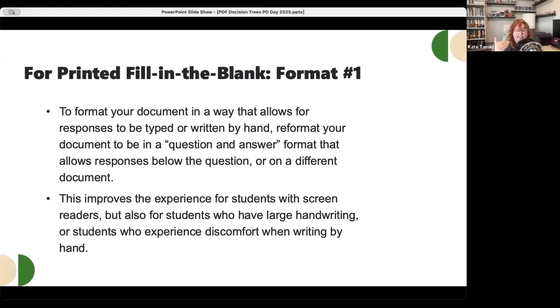So this is where we go back to the idea of equity for all. It's not just about accommodations. I have very large handwriting. I have never been able to get my handwriting into the fill in the blank things, and it always causes a bunch of stress and anxiety for me. So if there's an option where I don't have to write in a teeny tiny blank with my large handwriting or try to shrink it, that makes me happy.